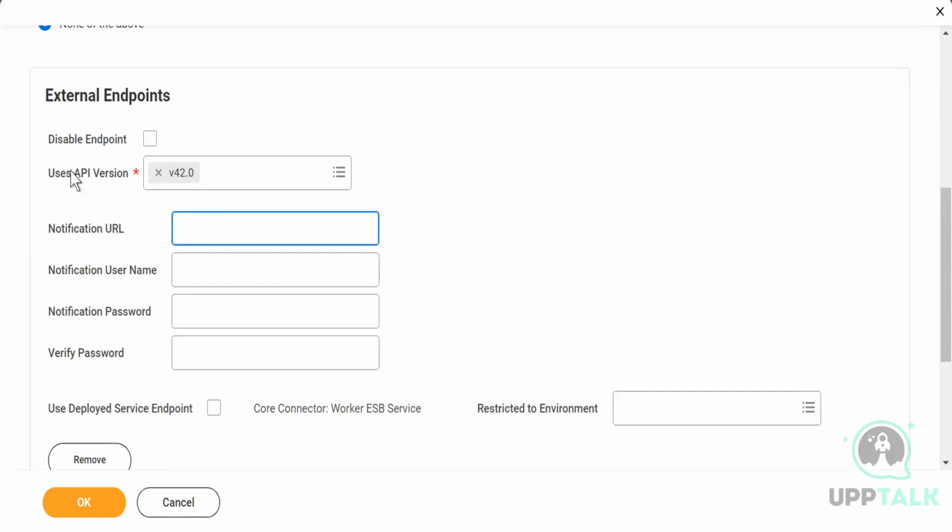And then it says use API version. Now what is this API version? This API version is of Workday, because it says version 42.0. So always remember there is a difference between the version of core connector and the version of Workday. Whatever you see here is the version of Workday, and that is what you have to use, not anything else. Then put the URL, the password, and the username that you get, and then you will be able to send the data here. Okay, clear? Does anybody have any doubt on this?